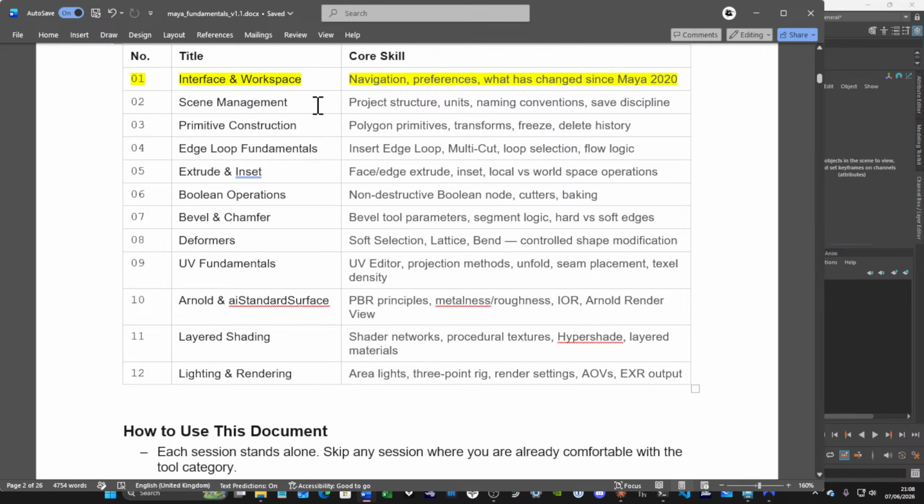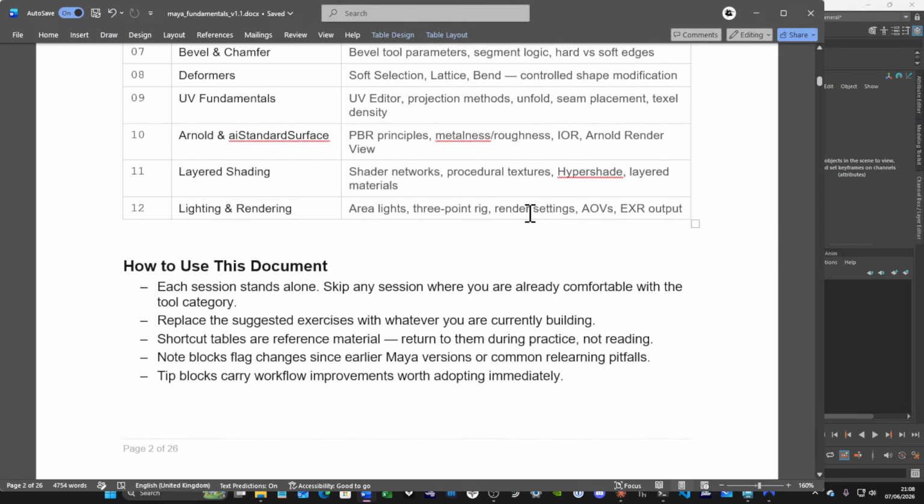I've actually got out the Logitech PC keyboard today, which has been hiding, so I can get those lovely hotkeys and command keys as well. So today's topic is scene management. We'll be looking at project structure, units, naming conventions, and the save discipline.